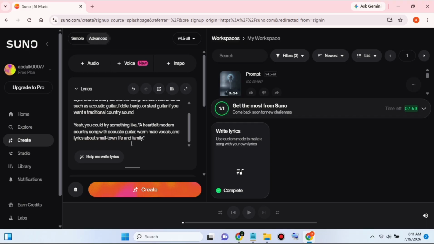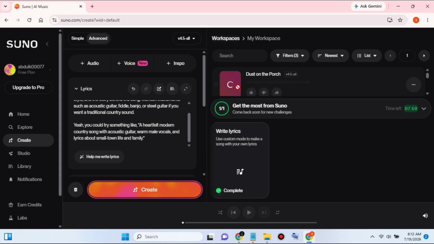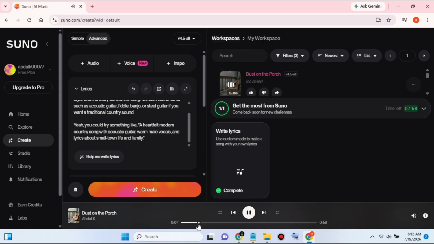Once your prompt and lyrics are ready, click the Generate button. Suno AI will create one or more versions of your country song. Take a moment while your music is being generated. Listen to each version carefully.